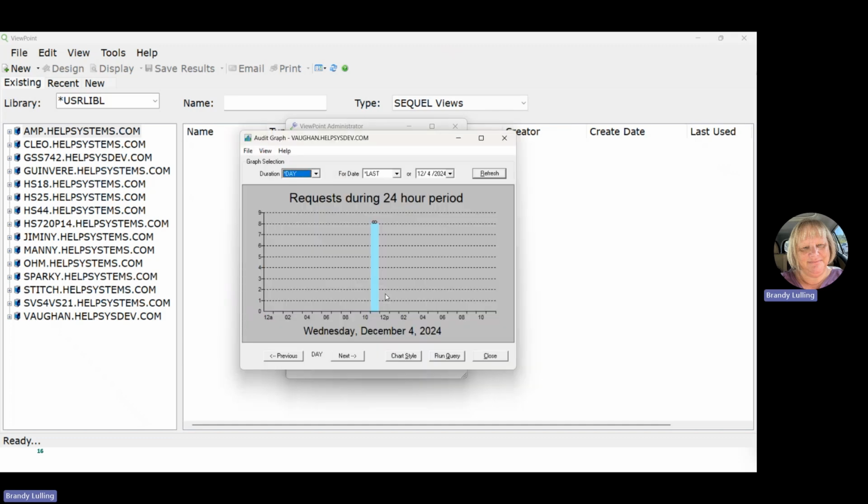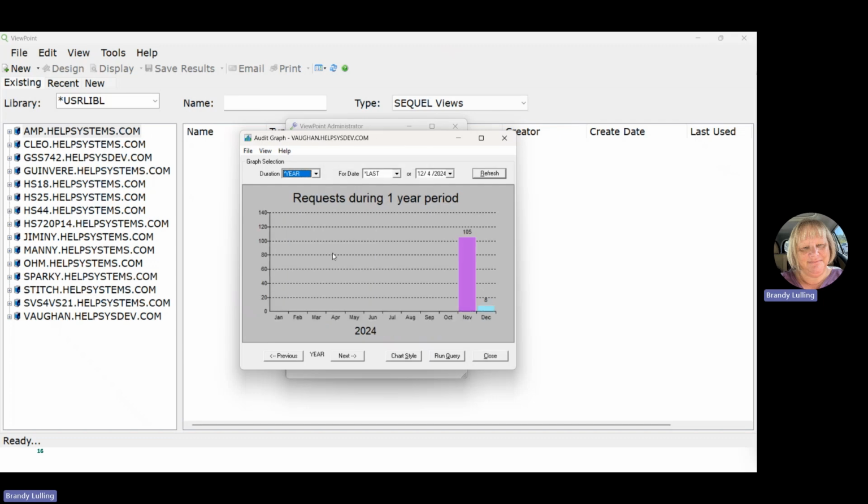on the fly. And you can take the month, week, or year, and so on. I just turned auditing on the system, so there's not a lot of information, but you can see we had 105 requests in November, and so far in December, there's only 8.